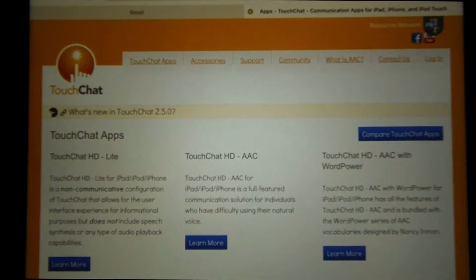The TouchChat app by itself costs $149.99 plus tax. When combined with Word Power, which is what we're discussing today, the TouchChat HD with Word Power package costs $299.99 plus tax. Prices of additional page sets and accessories can be found on their website. Now we will cover various functions, features, and strategies available on TouchChat HD with Word Power version 2.5.0.